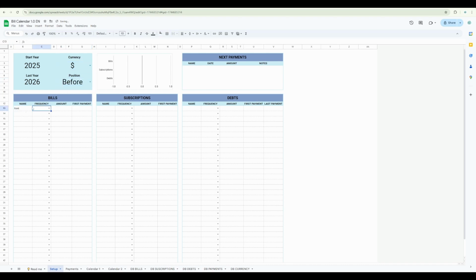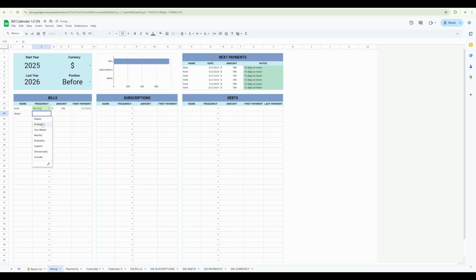Next, let's enter the bills into the planner. Here's what each field means. Name, this is where you identify the payment, for example, electricity or internet. Frequency, select how often the bill will be paid: monthly, quarterly, or annually. Amount, enter the amount of the bill or an approximation. Don't worry, you can adjust this later in the Payments tab.